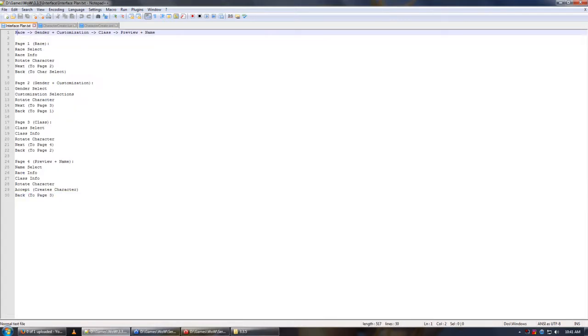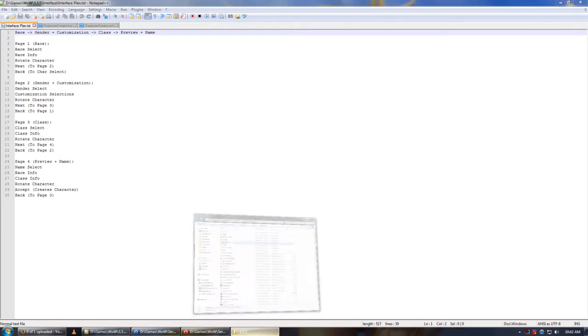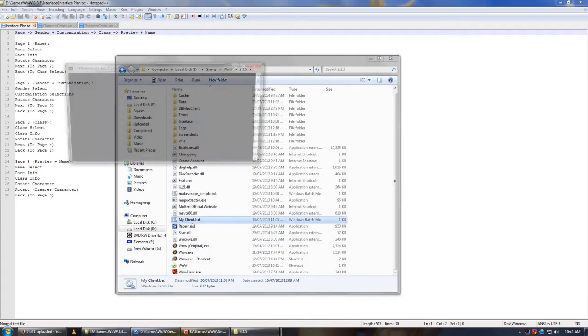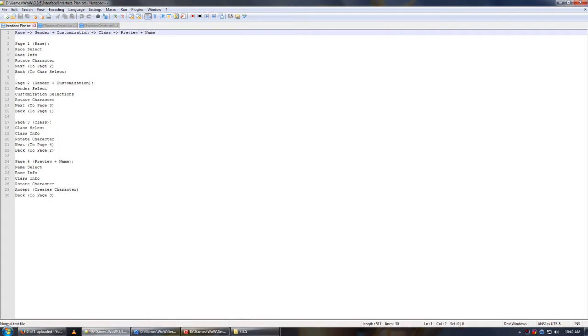Right in the middle of this episode and the last one, I did this little interface plan. And this is what I'm going to do: I want to make it so there's going to be 4 pages basically. And I'll load up WoW. First page is going to be the races, the second is going to be gender and customization, then the class page, then the preview and name.